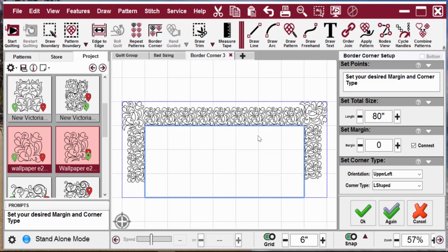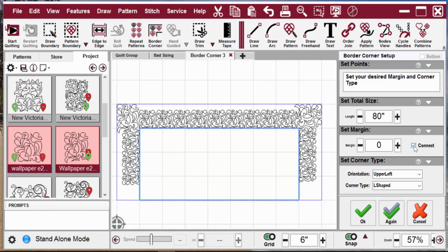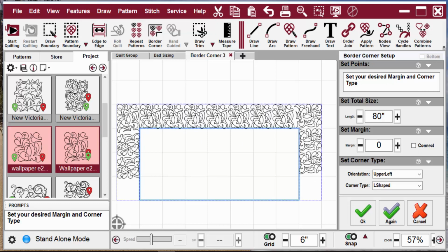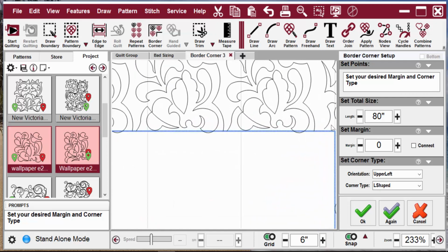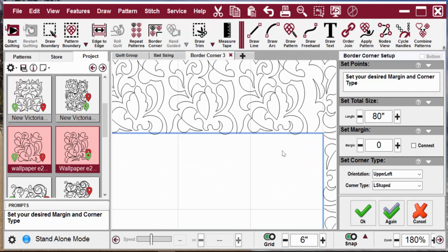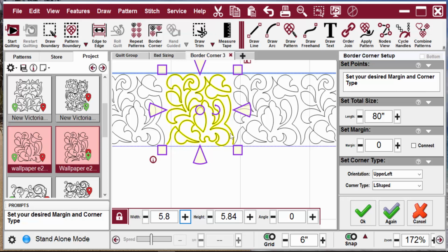So I want to show you a couple of ways that I deal with this, and you can choose whichever one works best for you. I can uncheck connect over here in my setup, and when I uncheck connect, CS resizes those borders to fit, but they are not connected. If I scroll in here, the repeats are not connected to each other, but they are resized. I would have to take each one of these repeats and make sure it connects to the one next to it.